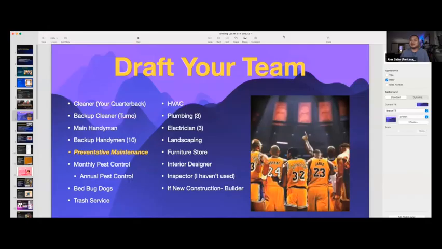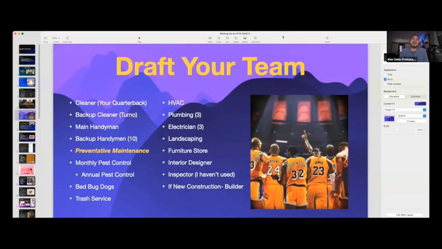So this is a picture of the Lakers, the greatest organization ever. I'm going to let you guys know right off the bat, the main thing is your cleaner. Think of that as your quarterback. If you have an awful cleaner, none of it matters. I can tell you right now, you're going to be very stressed out. I always like to get a backup cleaner.